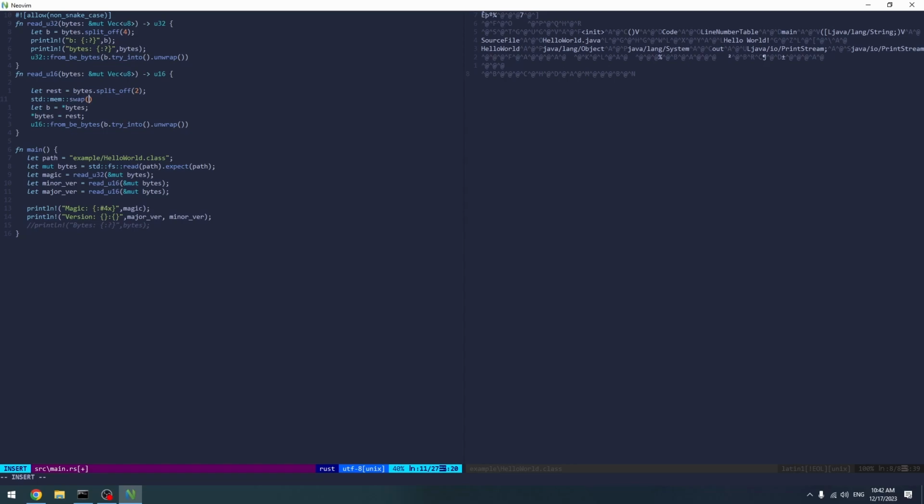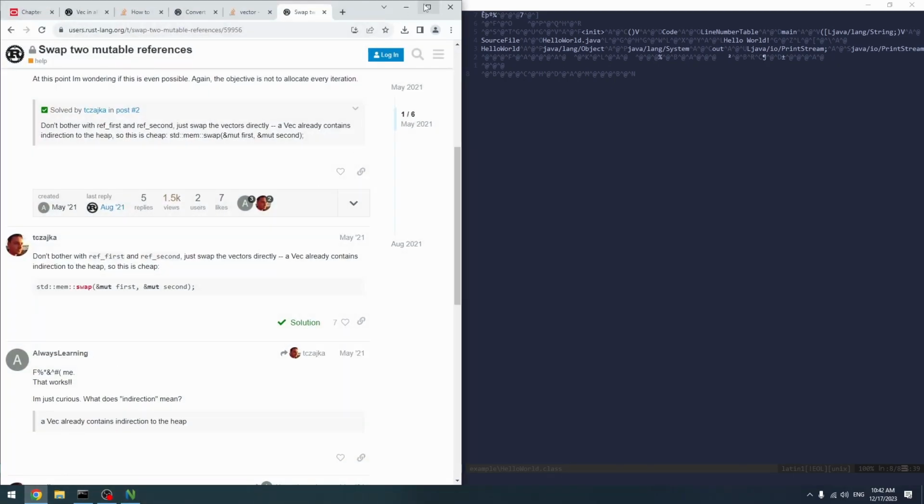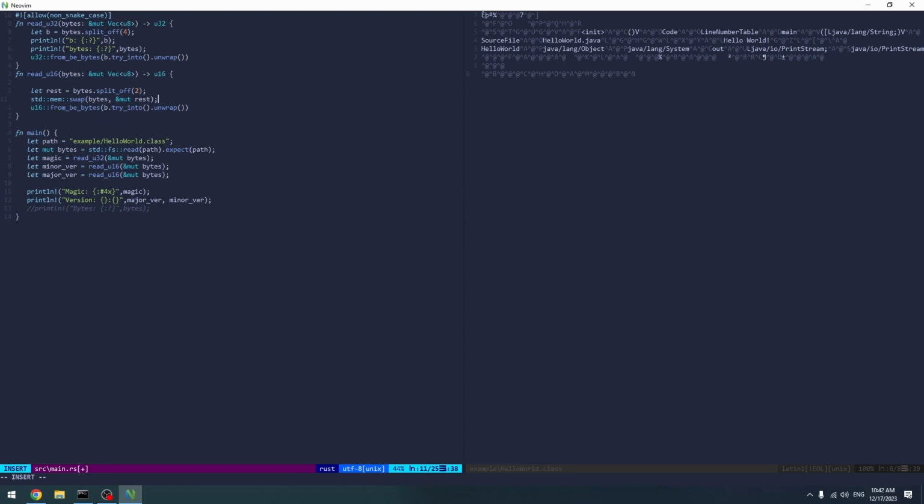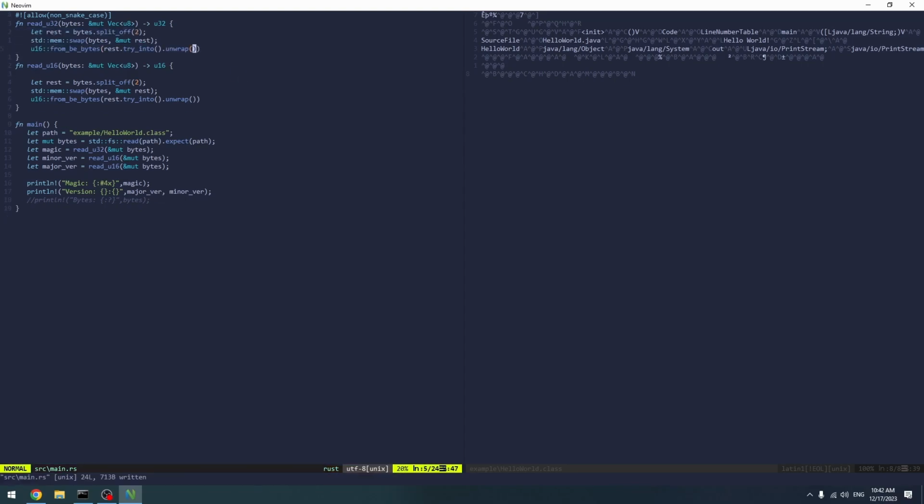So we can swap bytes with rest. We need to call rest. So now rest should actually have the ones we need. So now we can do rest try into. If that works, I'm going to be very much amazed, because it seems really annoying to do this way. U32 instead, and that's 4 bytes.